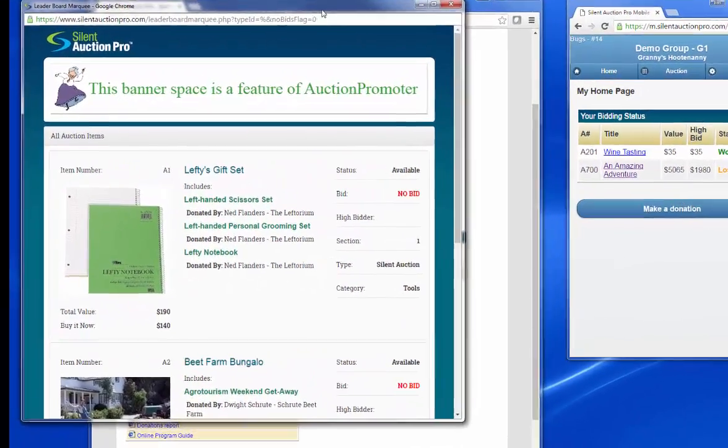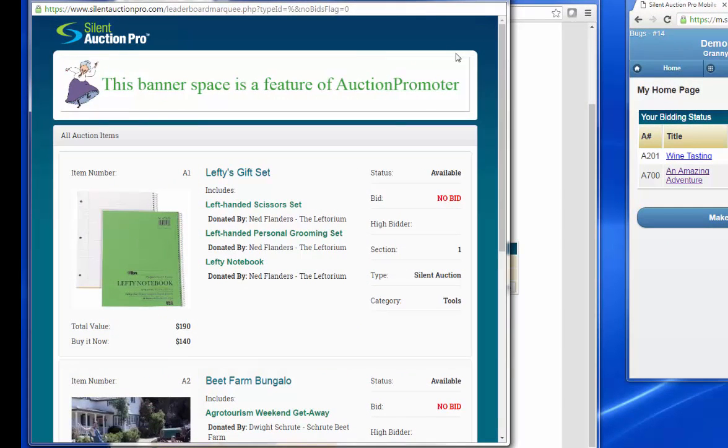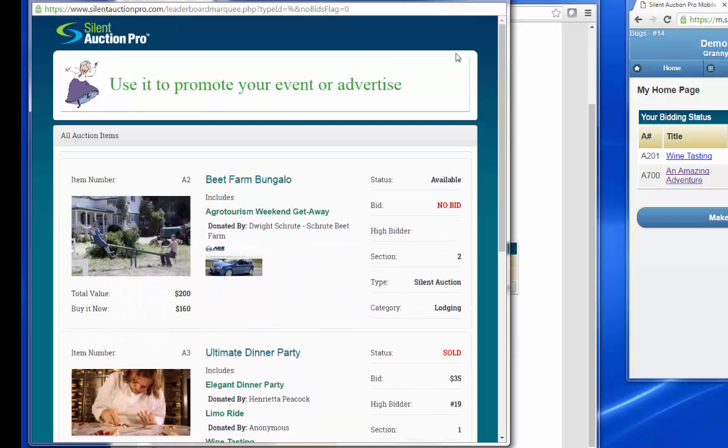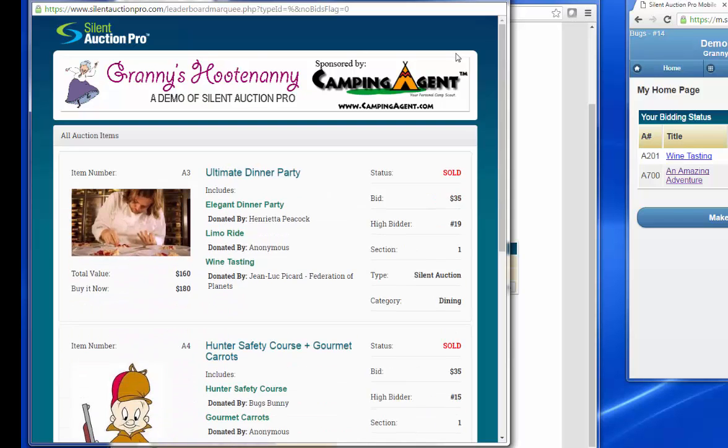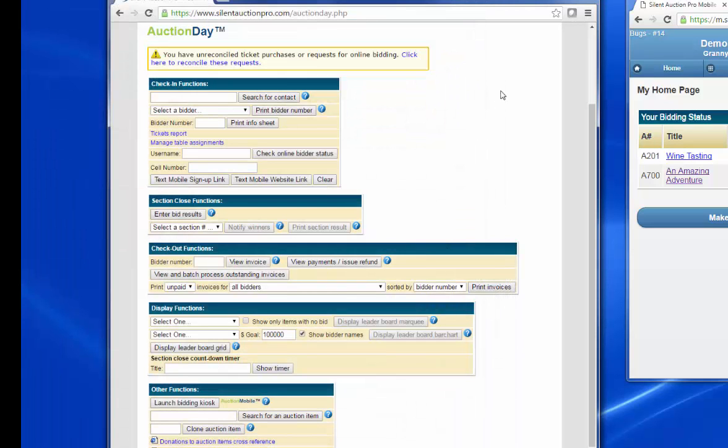So this is something that you could be having projected from a laptop computer at your event connected to the internet, and this will start scrolling every 10 seconds, and so people could watch this leaderboard to see what items are available and what the bidding status is and all that. Okay, so that's another way that people could see what's going on.